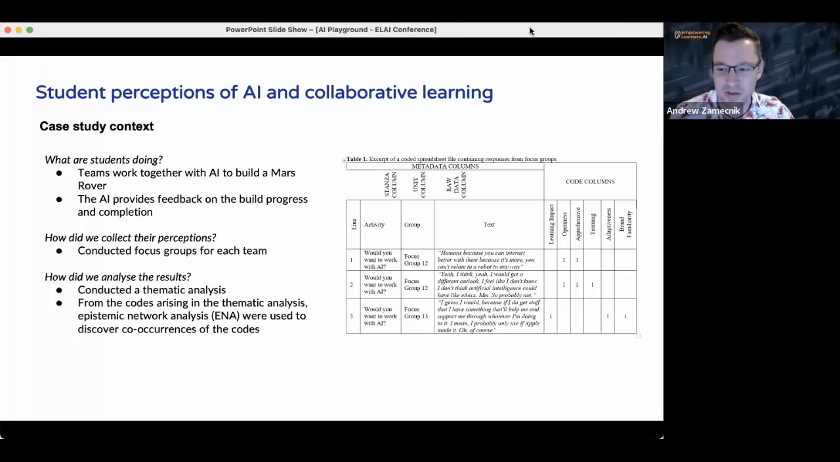So what we have done is conduct a focus group after they've worked with the AI Mars rover bot, asking them questions about AI knowledge, their feelings and experiences when working with AI. We've done a thematic analysis, which is to identify the themes and develop codes based on their answers to our questions. While doing this, we realized that we could quantify the data and represent those codes as a network to further help illustrate what the perceptions are.